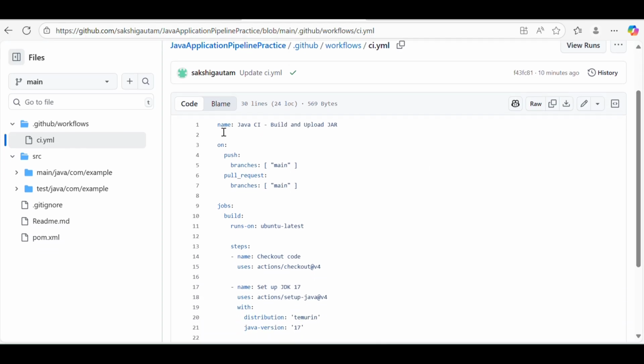Now it's simple: you define the name of your workflow YAML, and then on which event this YAML should get triggered. So it is the push event, and you can define the branches, so that on a push event for these branches this YAML should get triggered. For pull request this should also get triggered. Or if you want to run it manually, you need to add the workflow_dispatch option. That we have discussed in GitHub Actions workflows, which you can explore.